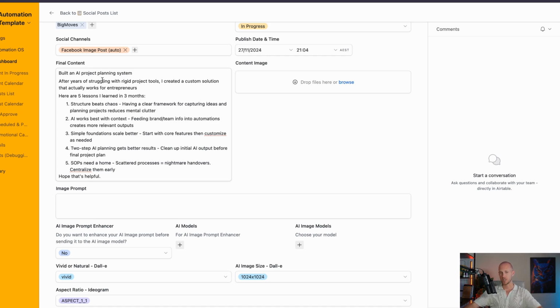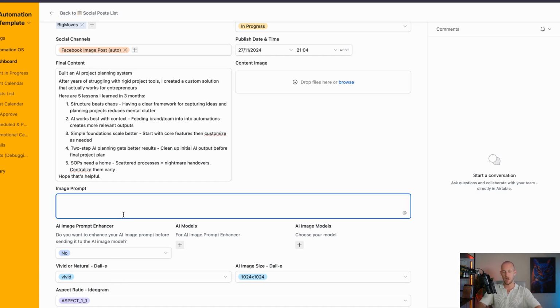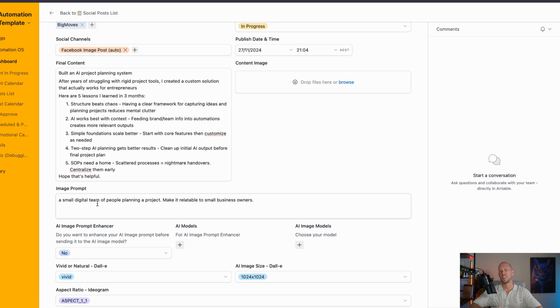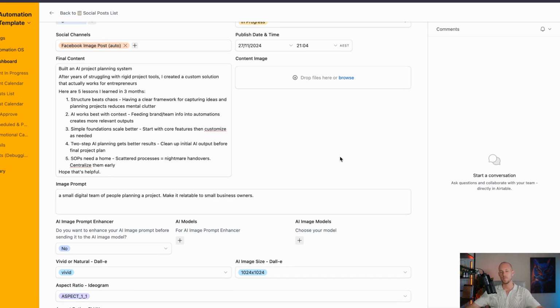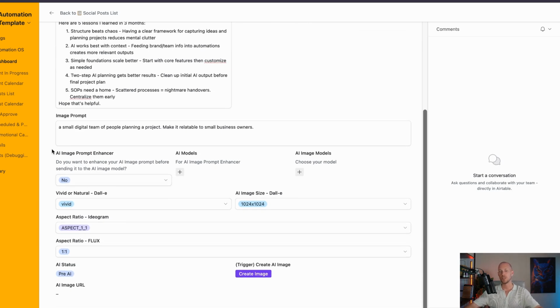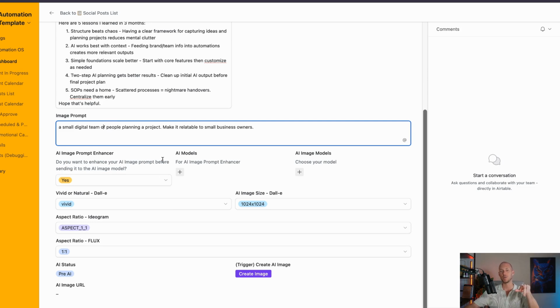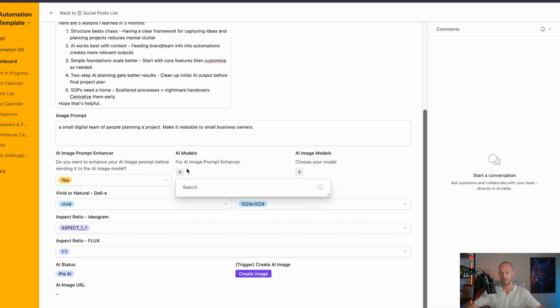So here we're actually talking about project planning. So if I just write in a small digital team of people planning project, make it relatable to small business owners. So that's not really an impressive AI prompt, right? But what we can do, and we have an automation built now inside of Make that will first enhance that prompt if we choose it to. So it'll take this context and then it will run through a little bit of training data that we trained it with, and then it will create a better AI image enhanced prompt. So I'm going to run this through.